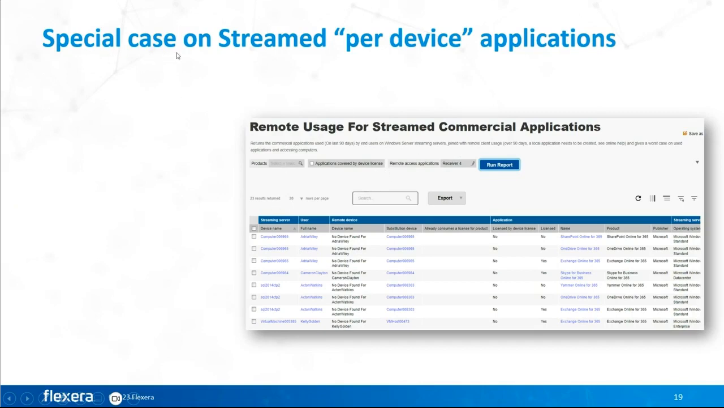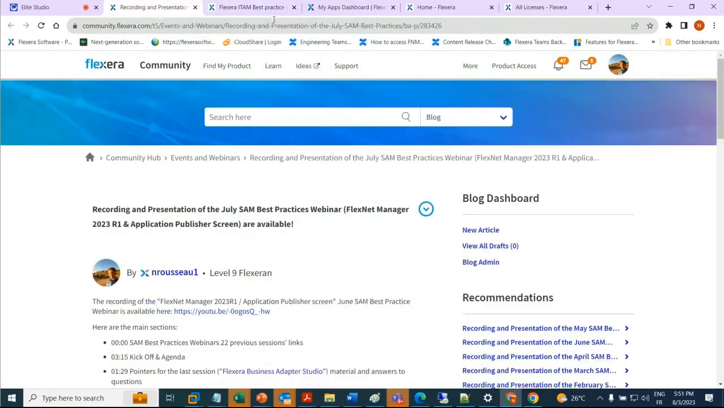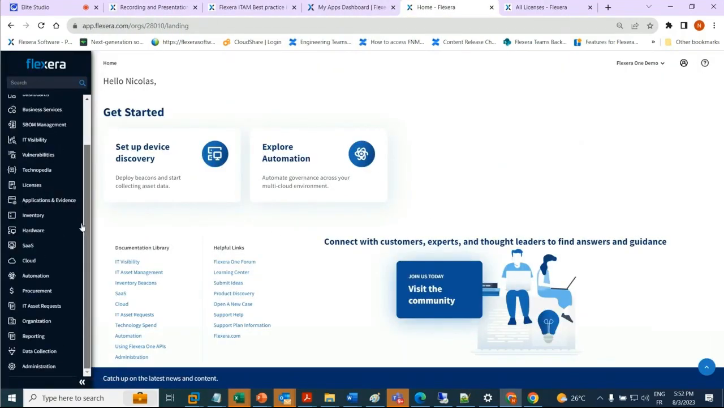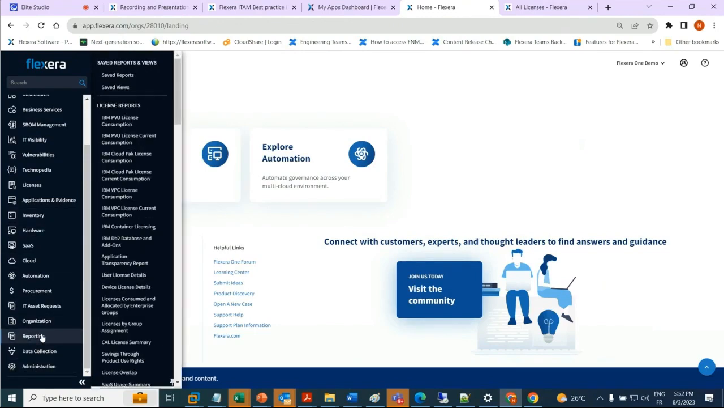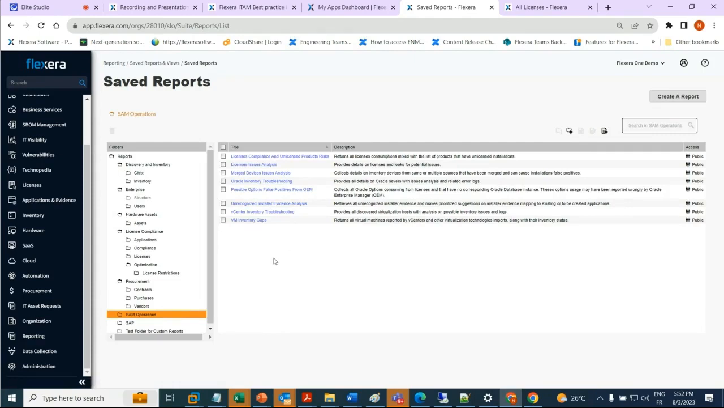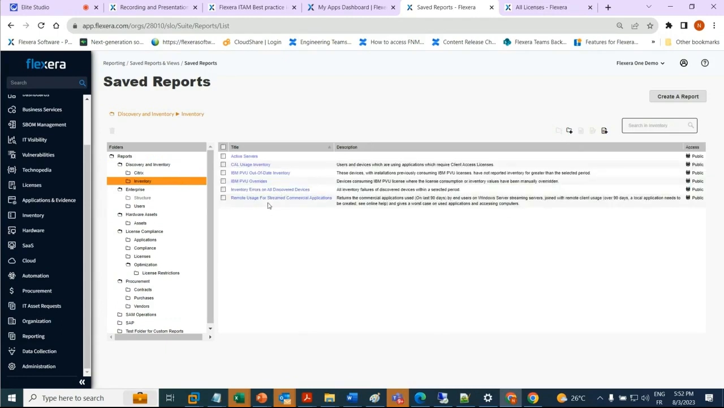So if we start with the special case, I was describing the fact that on some per device licensing, there is a trap, which is if you stream an application on a server, and you access this application, but this application has a per device licensing, and the Microsoft Office Professional is the big example and the big use case for that, you are taking a risk, and that's where this report got created, which is inventory here.